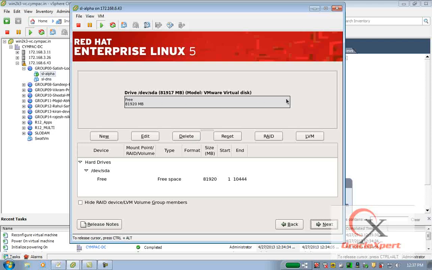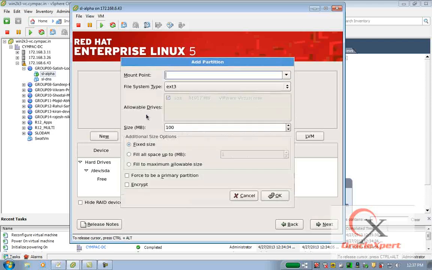The entire 80 GB virtual hard disk that you see here, shown as a gray rectangular box, is currently empty. Click the new button to create a root partition. So mention the mount point as root, file system type as ext3, and the partition size as 12,000 MB, which is roughly 12 GB.